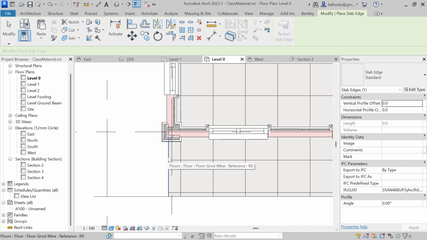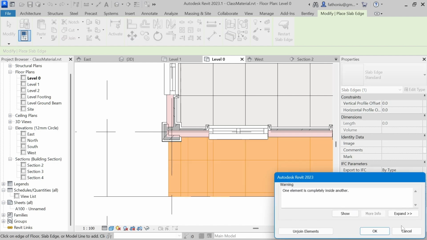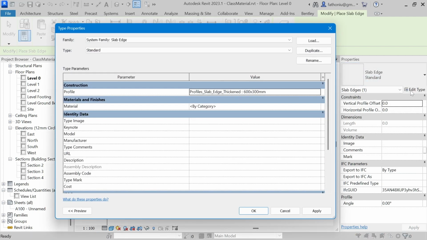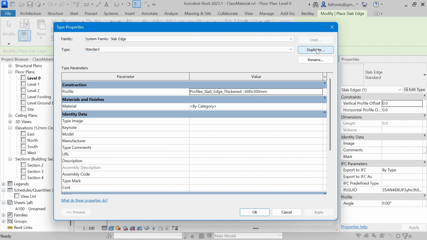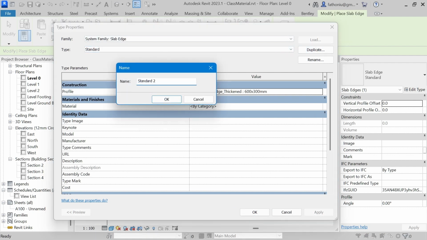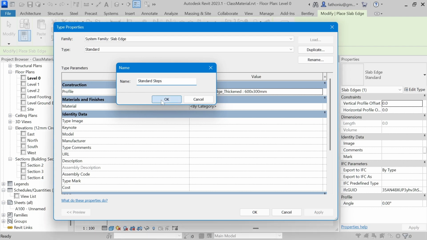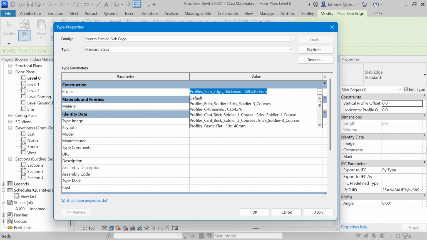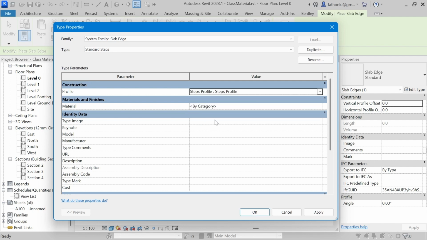this edge. Oops, sorry. Let me see. Oh, sorry. We have to select this one first. Edit type, and then we name it. Duplicate it. Steps. Okay, and then from here we select, let me see, step profile. We have here steps profile.